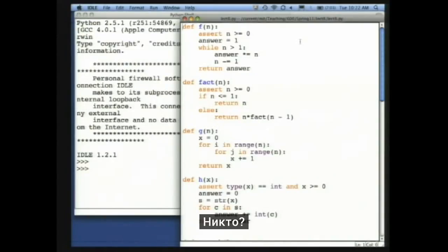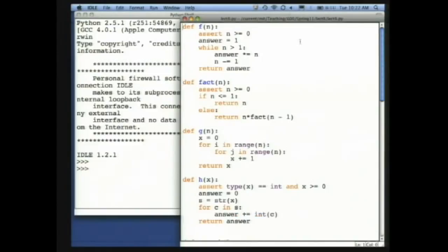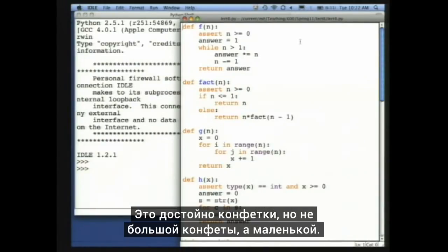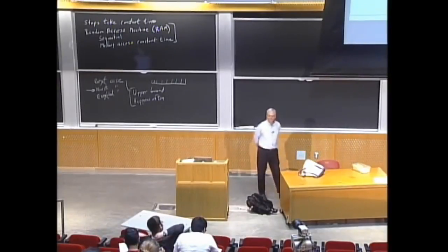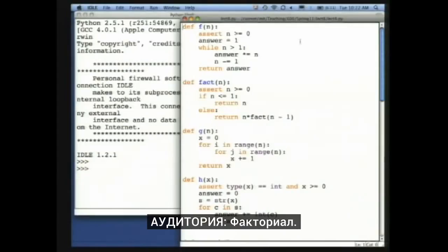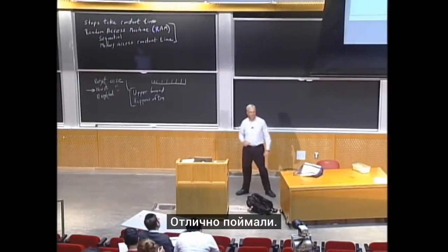Nobody? Pardon? Exponential? Exponentiation? Don't think so. But I appreciate your trying. It's worth some candy. Not a lot of candy, but a little candy. Yeah. Factorial, exactly. It's computing factorial. Great grab.